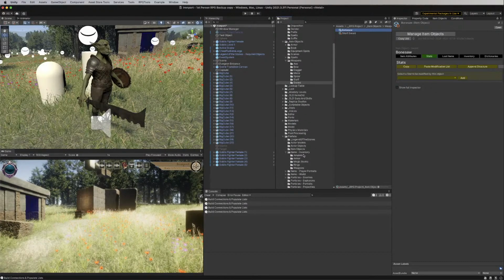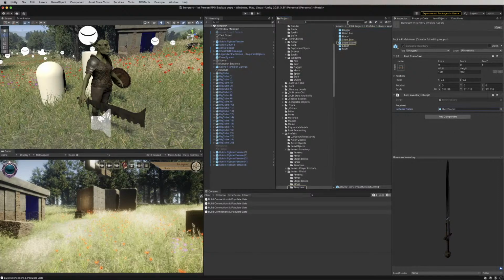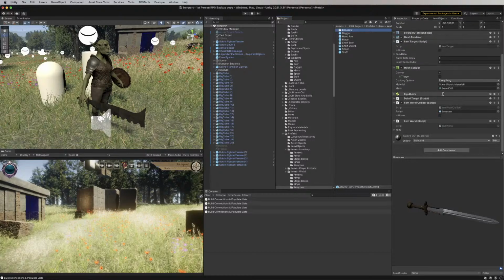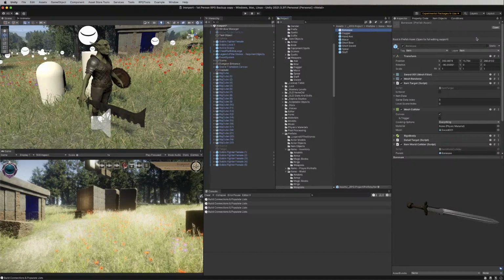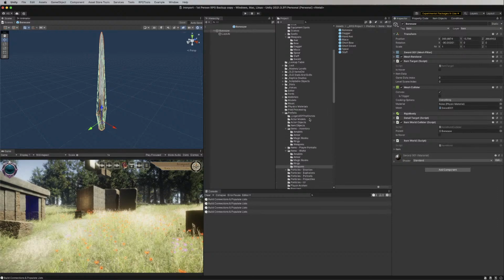Prefabs, inventory, weapons, bone saw. So bone saw inventory, and then in-game prefab is going to be a bone saw. I'm just going to duplicate this bone saw, and oh, I didn't make it a child of the parent. I should have done that. I was just telling someone today, best practice is always make the mesh a child of a parent object, so you don't run into this exact issue that we're having now. But that's okay.